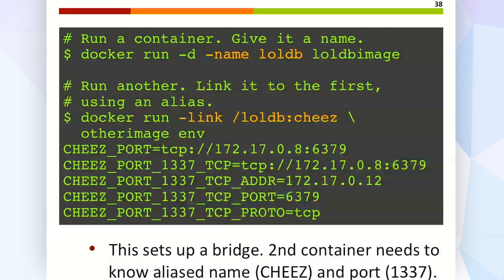What it does is it sets up a network bridge between these two containers. This is how you can have something like a Rails app in one container talking to a database in another container, and not exposing ports out to the outside world. It just has a network bridge between the two. It's awesome. It's very cool. What the second container needs to know is the alias name, like in this case, cheese, and the port number that it would normally be on, so that it can look up the port number that it's actually on in the environment.